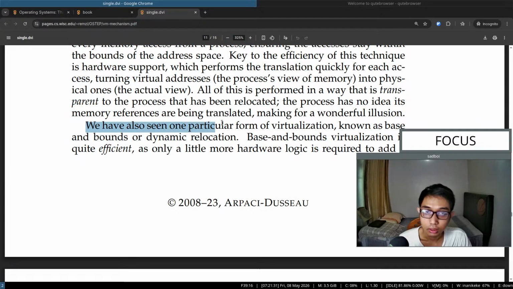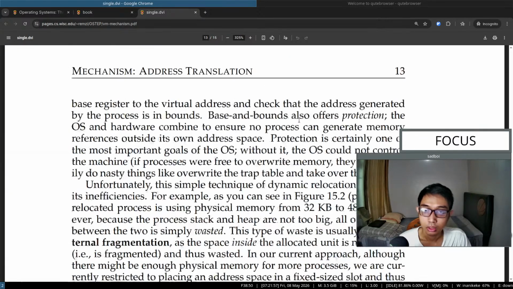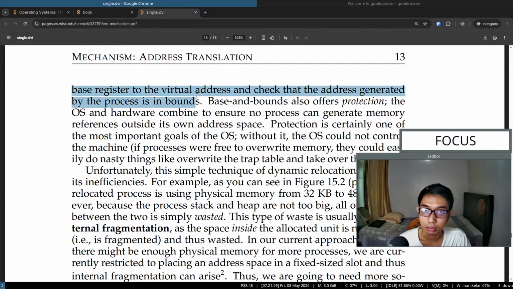We have also seen one particular form of virtualization known as base and bounds or dynamic relocation. Base and bounds virtualization is quite efficient as only a little more hardware logic is required to add a base register to the virtual address and check that the address generated by the process is in bounds. Okay.